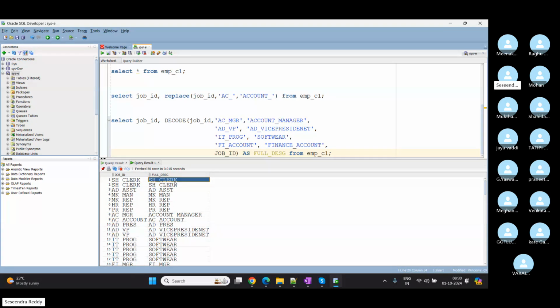Okay, it is like an if else condition. So if job id equal to this, print this. If not, the else part, right? So print job id as it is. That's it. Clear?